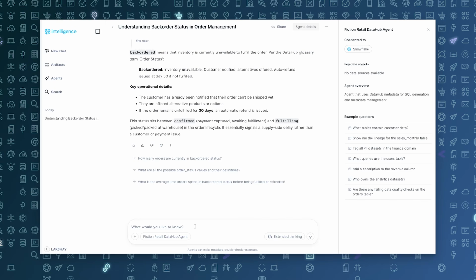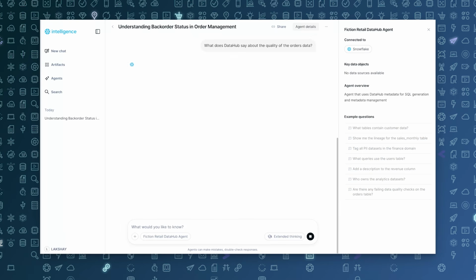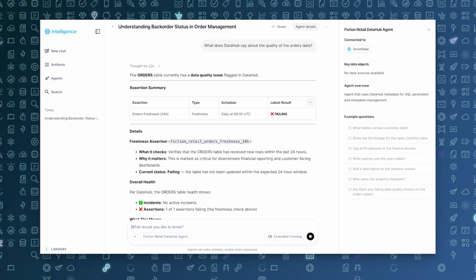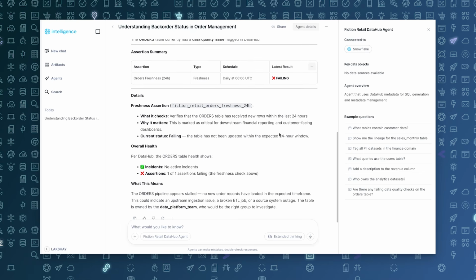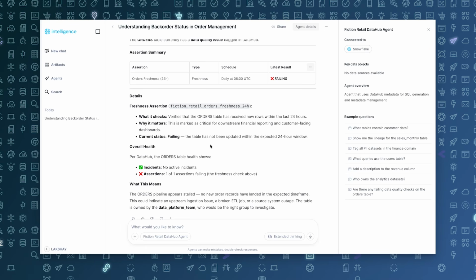Same conversation. Now you want to know if this data is actually reliable before you build anything on top of it. This time, the agent is reaching into the assertions DataHub runs against the orders table. The daily freshness check is failing. The pipeline behind orders has stalled. And look at what it flags. Critical for downstream financial reporting and customer facing dashboards. So the agent knows the stakes, not just the status.